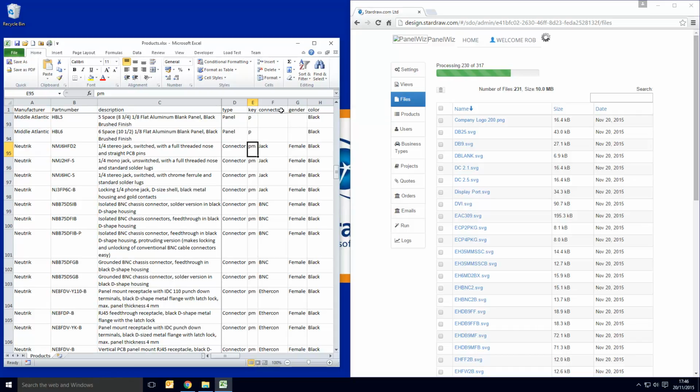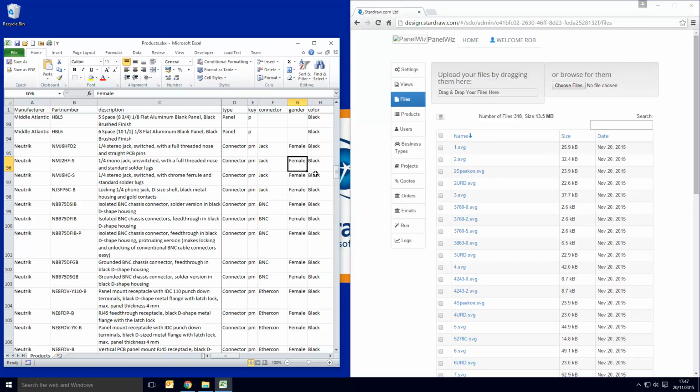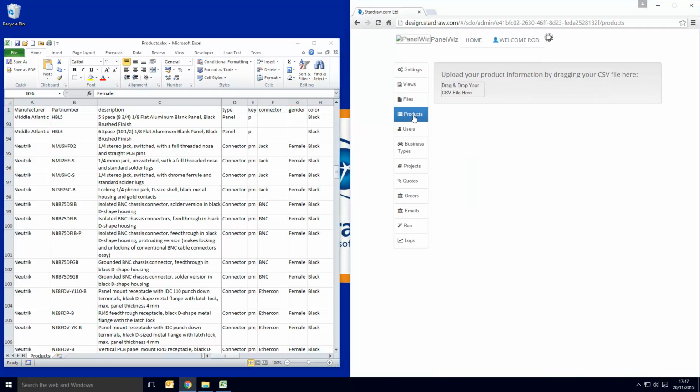I then have some other categories which are completely customizable and flexible. So we have connector types like jack, BNC, and Ethercon. We have gender, which can be female or male. We have color. And these categories are used to filter and sort to find the products that I want in the custom application. And you can see that the symbol files have all now been uploaded. So now I can move on to the products page.